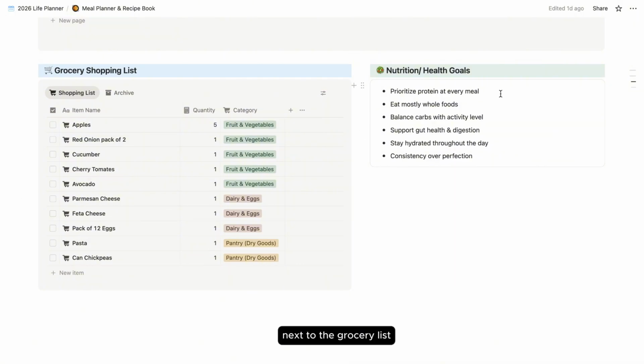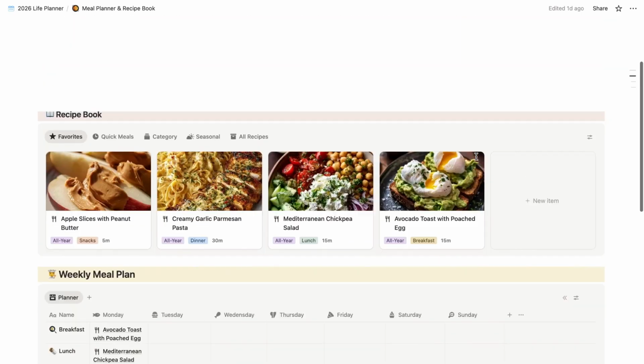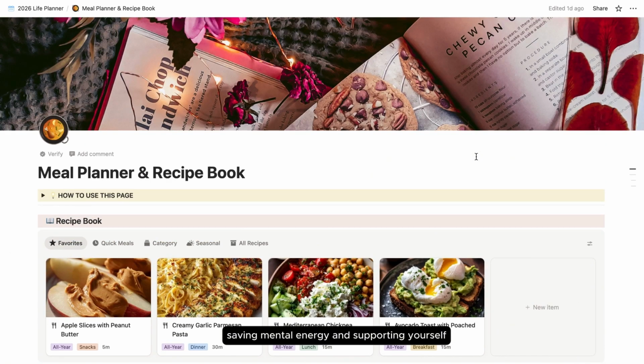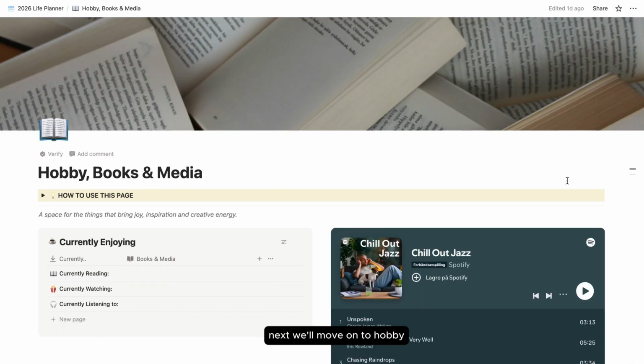Next to the grocery list, you'll see nutrition and health goals. This section is flexible by design. You can use it to track nutrition goals, food-related intentions, or anything else that supports your health and lifestyle. You can also rename or repurpose this section entirely if something else fits you better. This page is about making food decisions easier, saving mental energy, and supporting yourself with a system that adapts to real life. Next, we'll move on to hobby, books, and media.